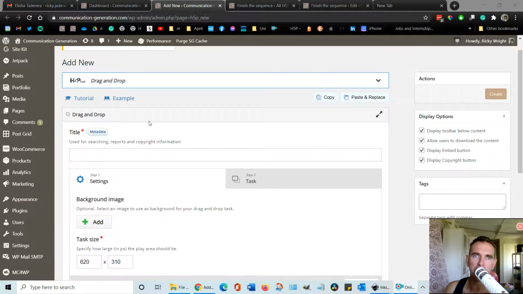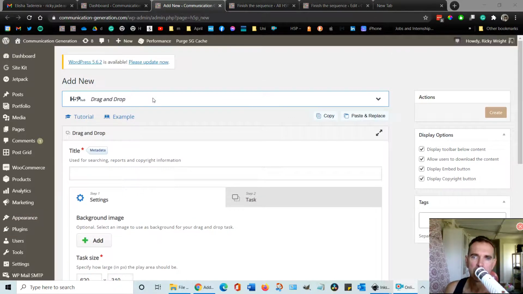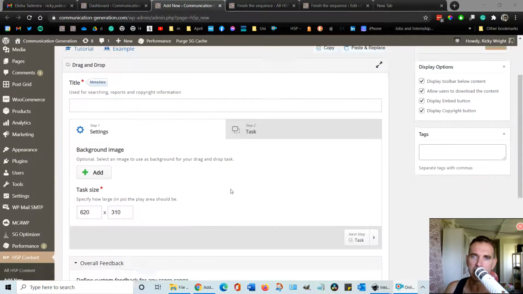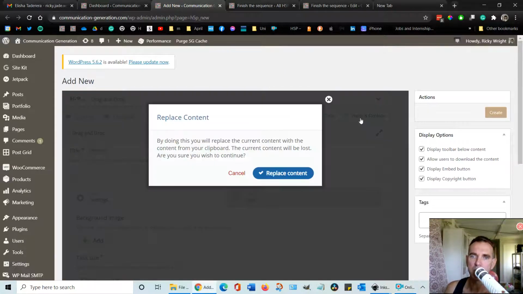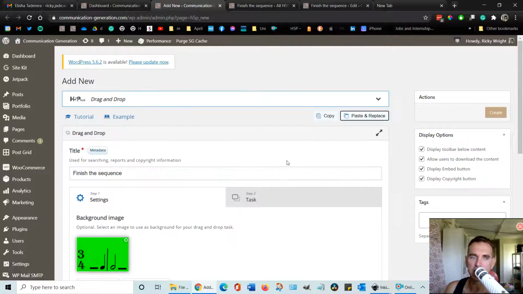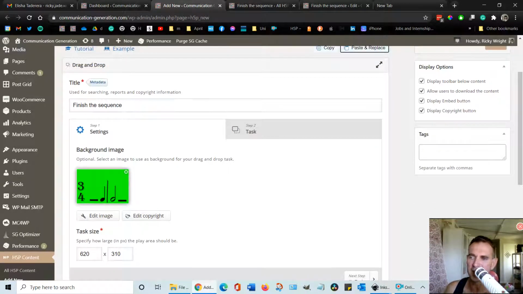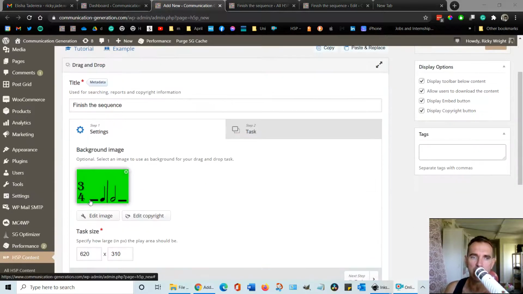Then I'm back here on the Add New tab. Instead of going through all that setting up, I'm going to press paste and replace, and it'll say replace content. And there we are. Otherwise, I would have started from scratch, and you'll see why I've done that in a second. The first thing you usually do is upload your background image.